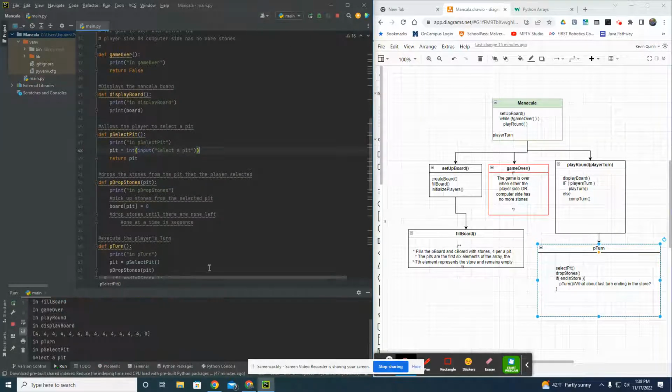Now let's try running again. Select a pit. I'm going to select pit 3. Let's see what happens. Look at that! We did it! We picked the stones out of the pit. We're making progress. Now, we've got more work to do in drop stones. We still have to actually drop them, but isn't this a good place to walk away? Yeah. We have a really nice structure.